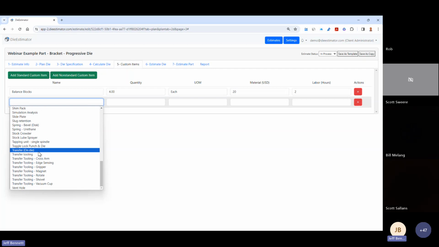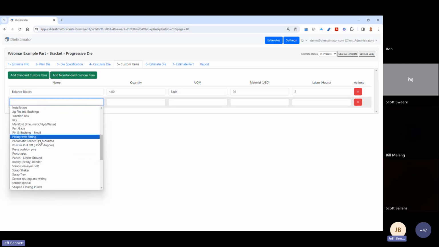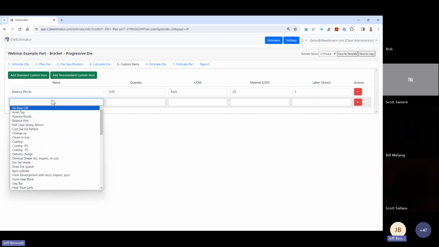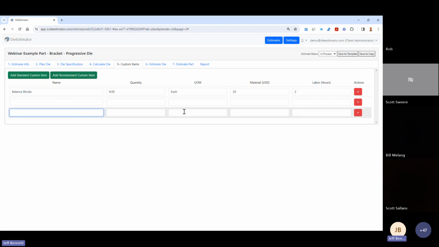If you do transfer dies, you can apply transfer tooling. You can do gauges. You can do literally anything you can imagine here. Ejection cylinders, tapping heads, what have you. You can also add something just for this die. It's completely open here, and you can estimate something unique only to this die.